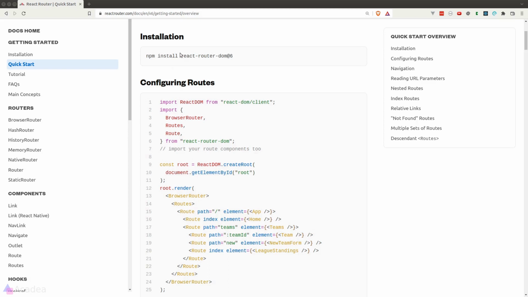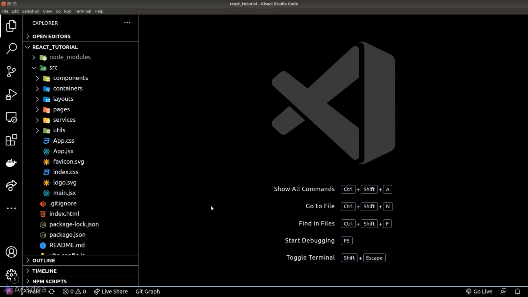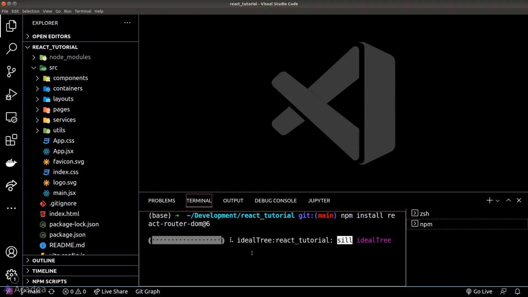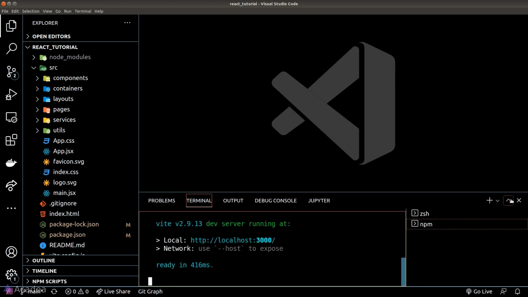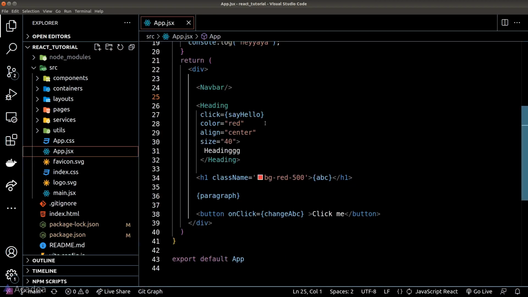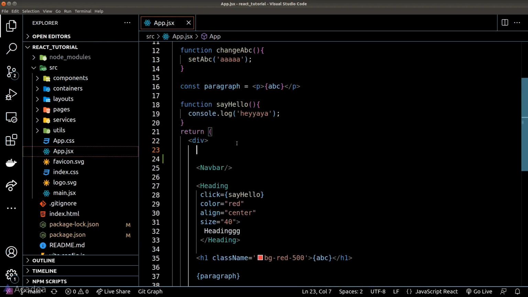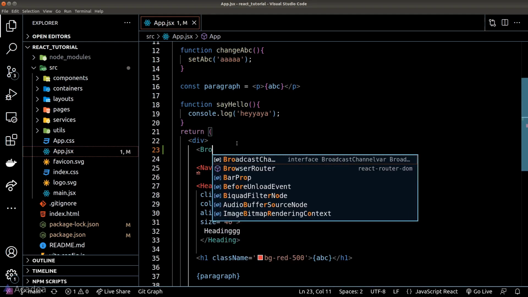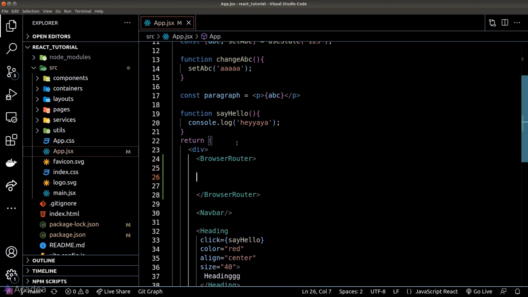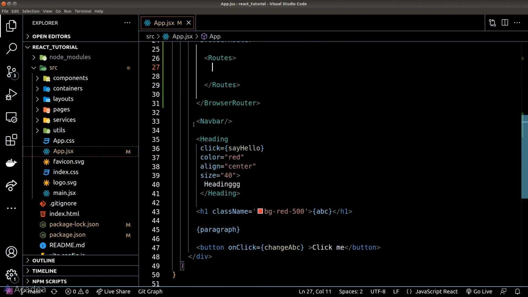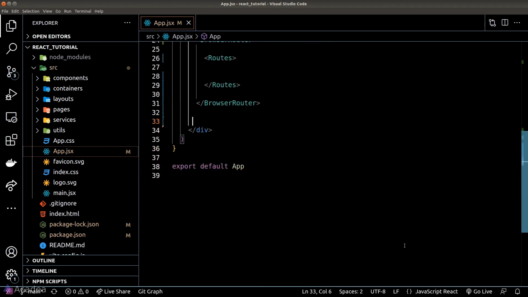Let's first install React Router in our project. I'll copy the npm install command and paste it inside our terminal. Once that's done, we'll go to our app.jsx and initialize the React Router structure as we have seen inside the documentation. We will have the BrowserRouter, followed by the Routes component, and I'll also clear out all the dummy elements that we have created previously.